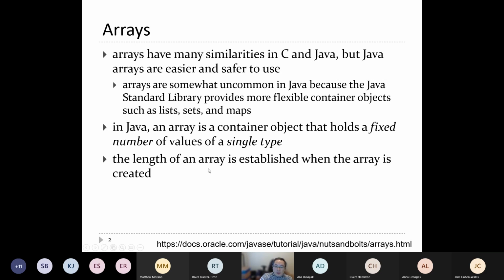As in C, the length of an array is established when the array is created. But unlike C, you can always get the length of an array. If you dynamically allocate an array in C, you need to know what the length of that array is, and whenever you pass that array around to some function, you have to pass in the size of that array. You don't have to do that in Java.